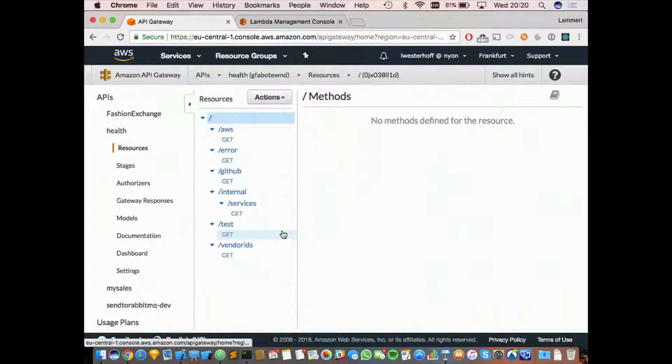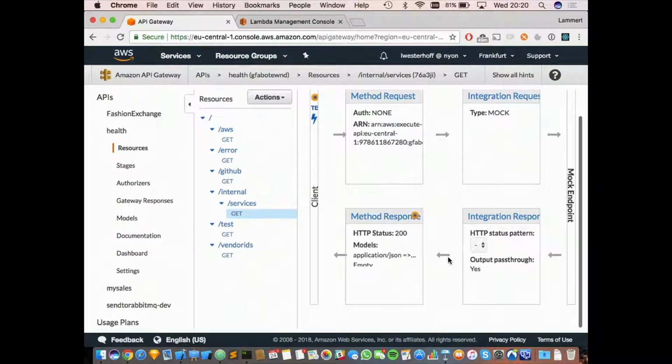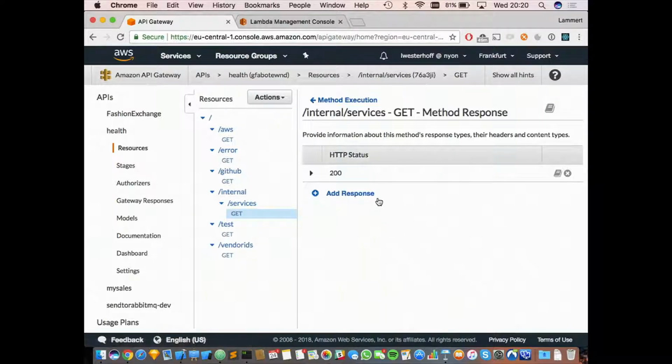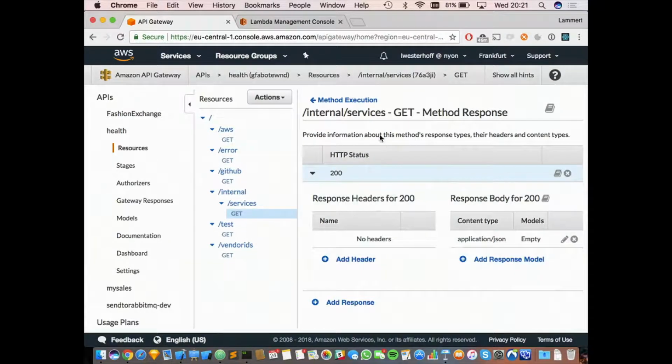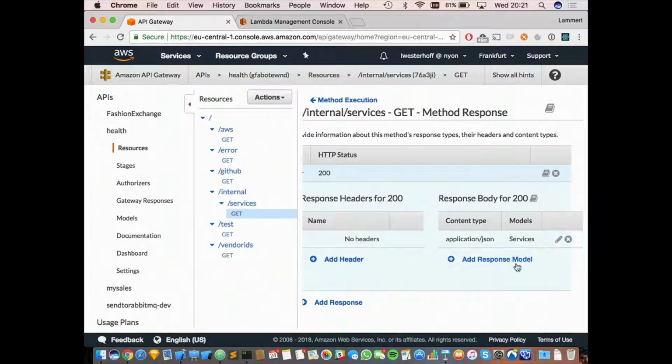So we also need to configure that we actually want to return that one. And you can do that in the response. So right now it goes to empty. That's the default. It's just an empty JSON response. I'm going to set it to the services. This one I don't need to save.